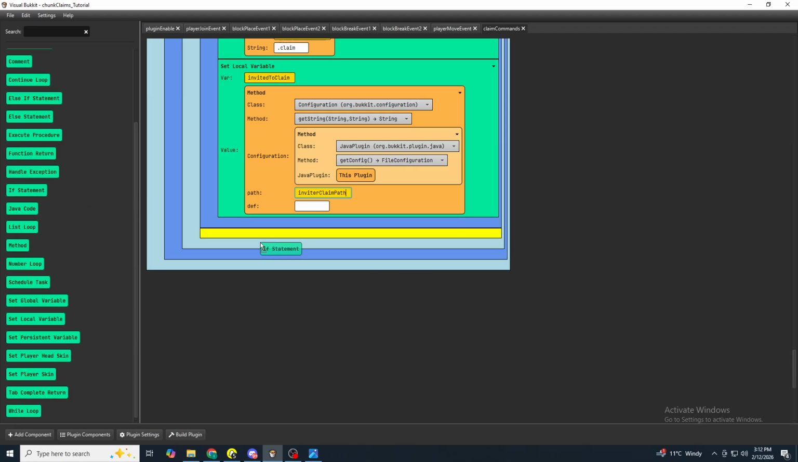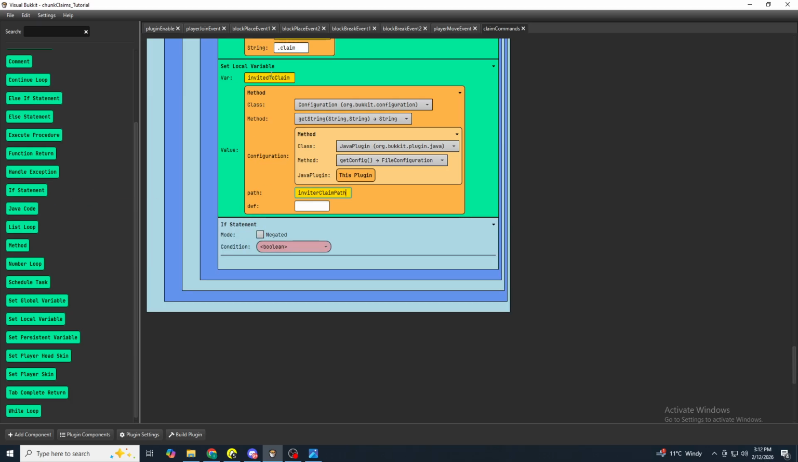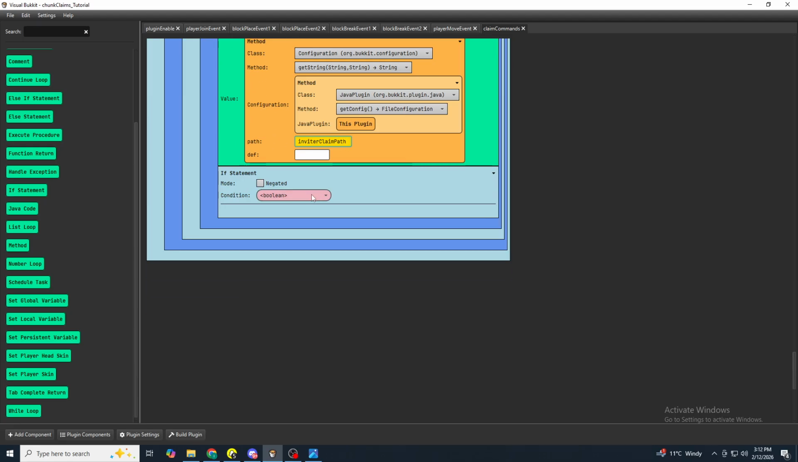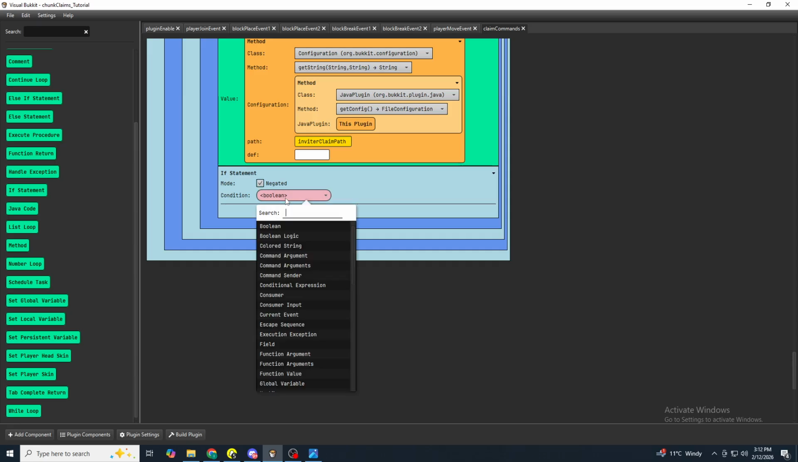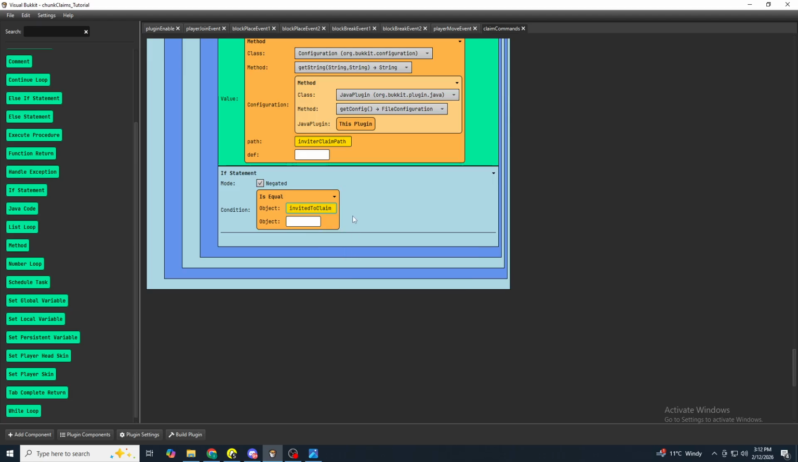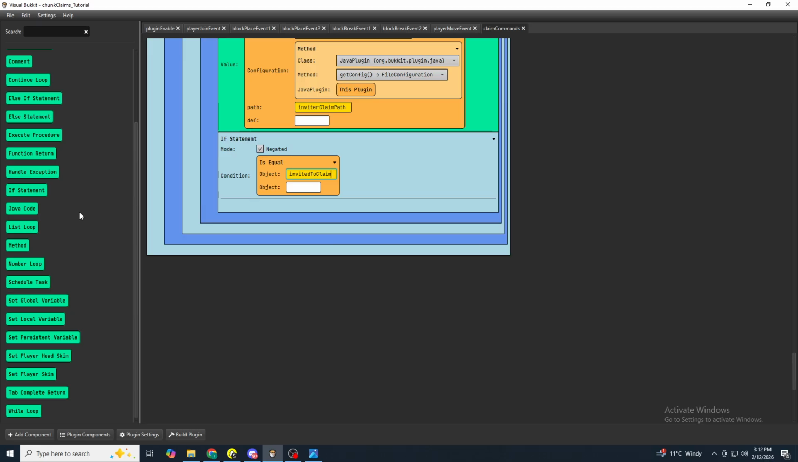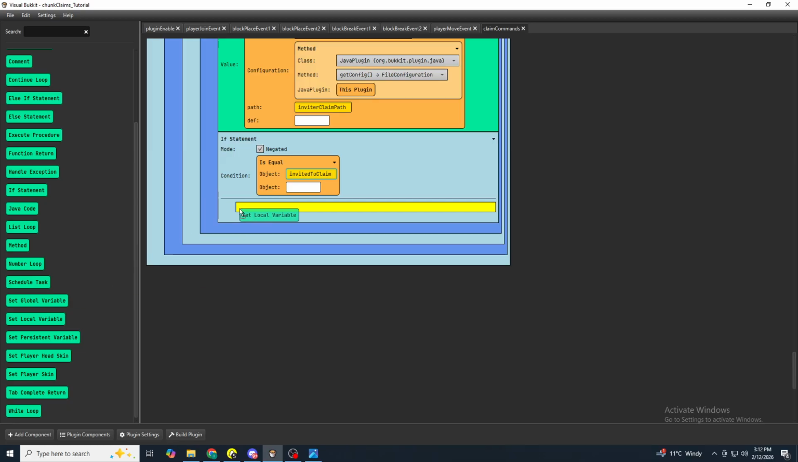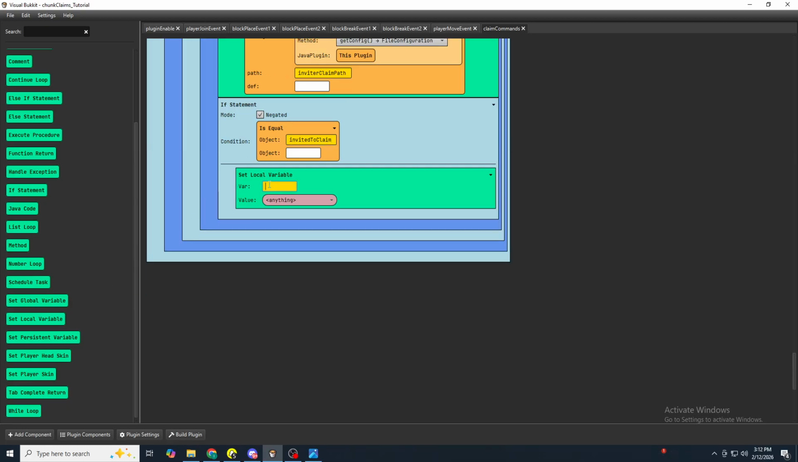Then we'll do another if statement and put it under this invited to claim. And we will set this to negated, right is equal. And if the variable invited to claim is not equal to an empty string, then we set a local variable inside of here. And that'll be the invites section path.